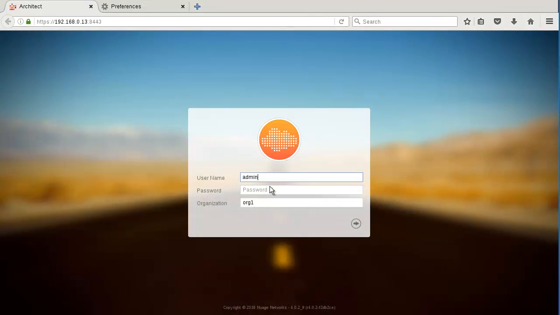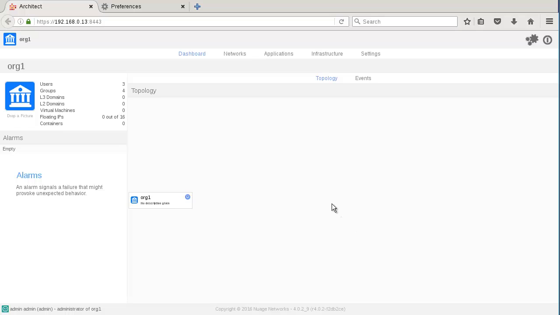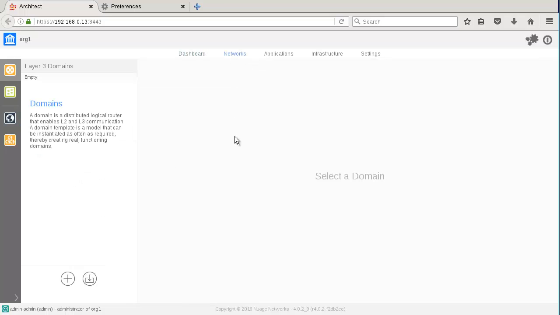Let's log into our architect now. So username admin, the password, if you remember, CSP root, the same as the default one, organization org1. There we go. So that's my interface. We are at the dashboard here. We can see alarms. There are none yet, I'm sure they will come. But most of the work is done here at the network.